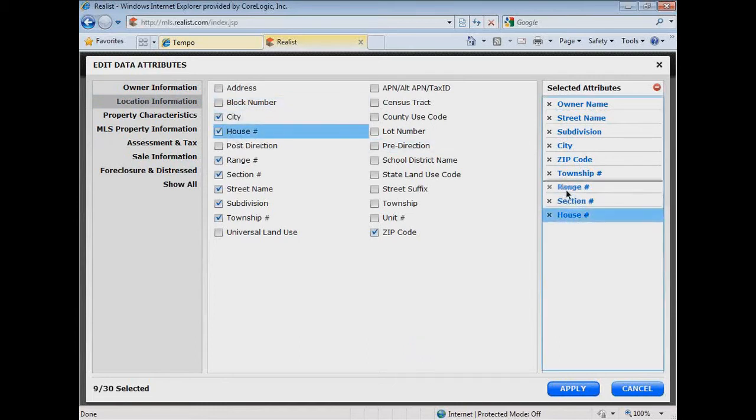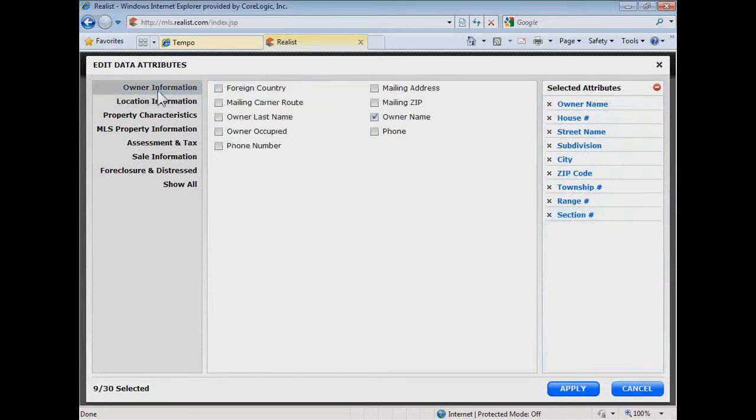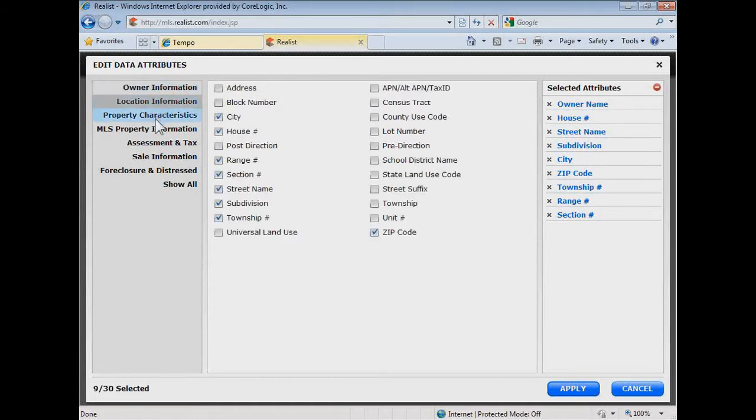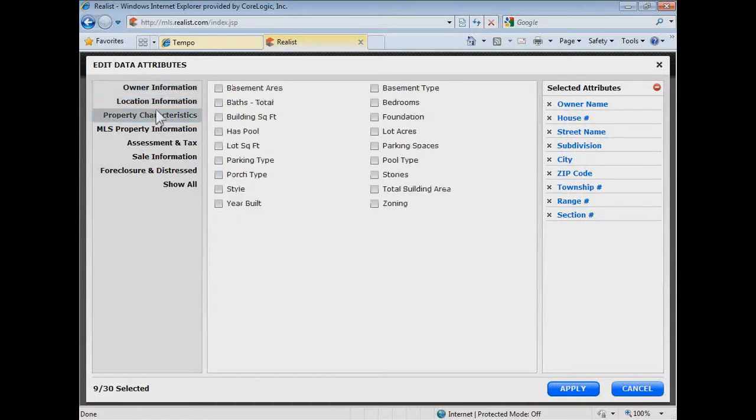Now I can take house number and move it back up there where I had it before. Okay, so you can see, you can check these, you can uncheck these, you can delete them over here. You can also click and drag them to move them around on the particular section on that search page, and they're categorized by the different type of field you're looking at: owner information, location information, property characteristics like bedrooms, bathrooms, square footage, those types of things.